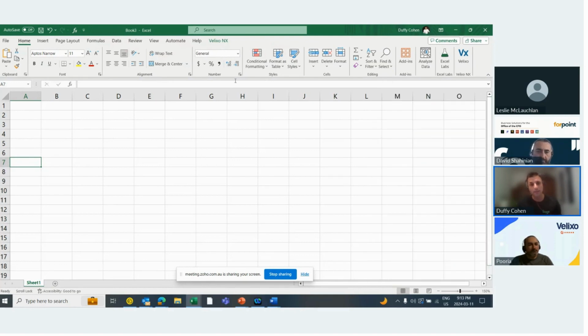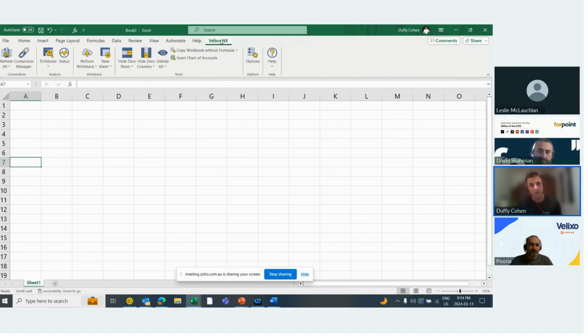Once you download Velixo for the first time, you'll see it up top on the ribbon, a new icon that's been installed. When we click on that, you'll see a drop-down of all the functionalities we'll have access to. Number one, refreshing your data in real time. The connection manager, which we've already connected to.